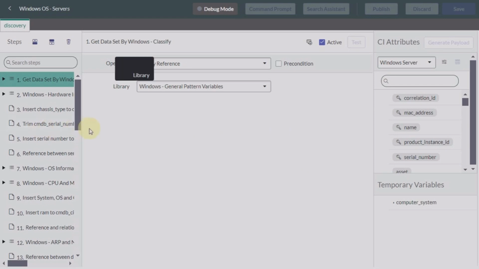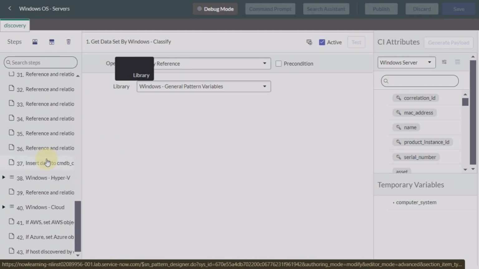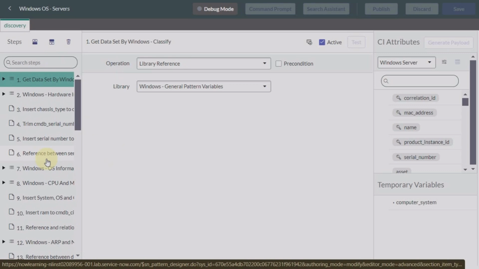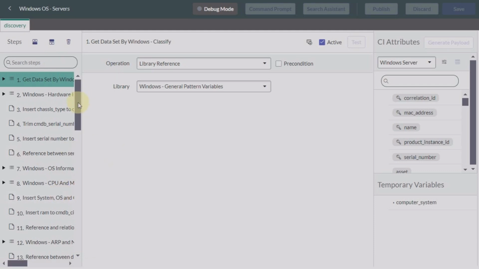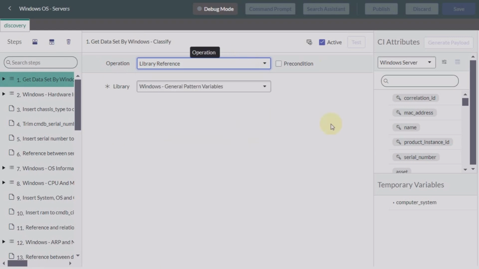So we just clicked on that discovery and look. Here, these are the series of steps that are defined under the identification section. Every step is going to be performed one after the other. So the chronology here is very important. And you can see the operation that we are talking about is here, the pattern operations. There are a lot of options in the pattern operation. Library references chosen here.